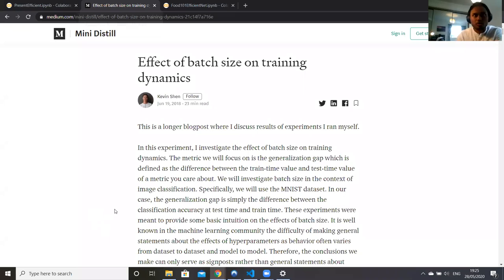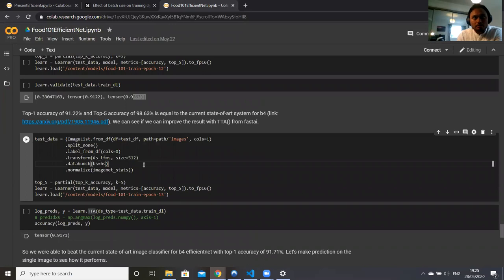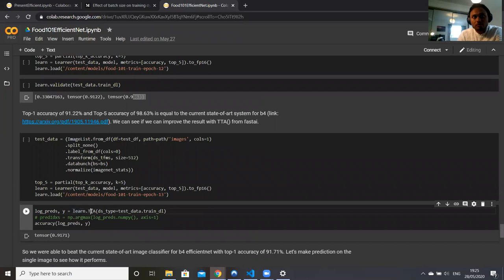fast.ai. So what I'm doing is I'm taking the whole data set again, loading my model, and I'm just saying that instead of making prediction straight up, first you do TTA. So TTA is doing those transformations on the test set again, which I did for training. So it creates several copies of the image which we want to predict value on.